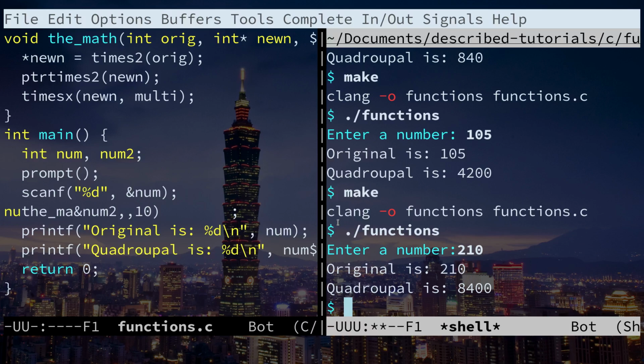Okay. That's the basic of it. Structures, I'm going to try doing a video on structures at some point. And yeah, hopefully this made sense.